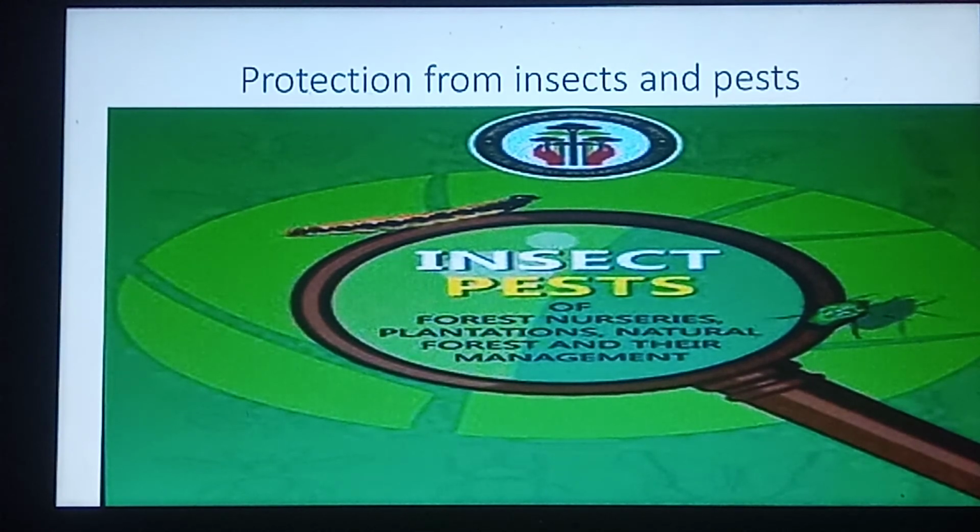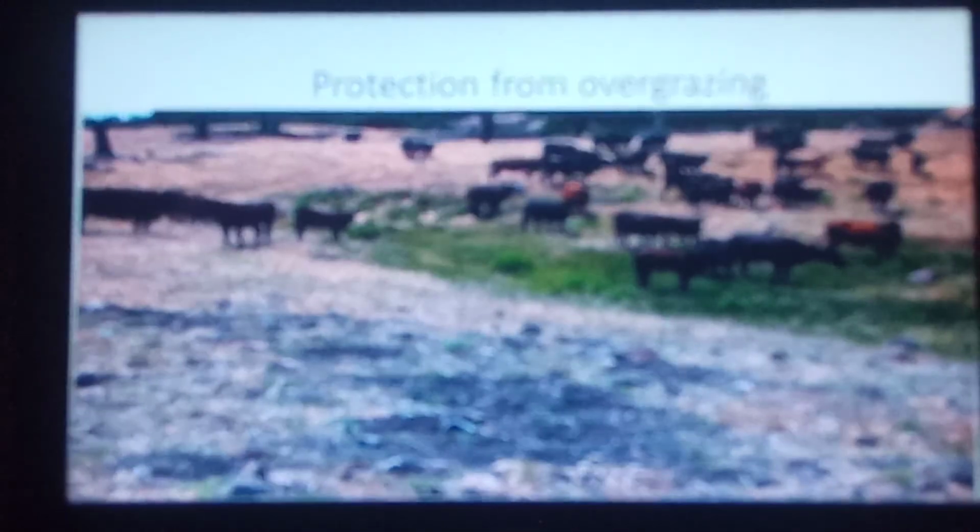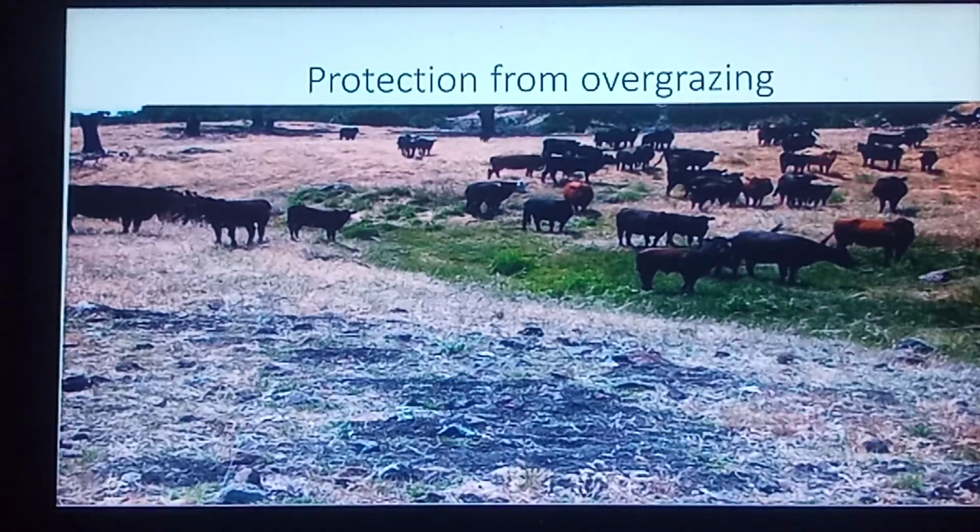Protection from overgrazing. Overgrazing by cattle, sheep, horses, etc. not only destroys grasslands but also trees in the forest. The young trees are either eaten up or trampled. The lower leaves are eaten up and the roots and the trunks are injured. Overgrazing must therefore be prevented to save forests.